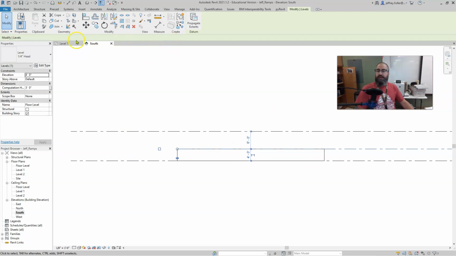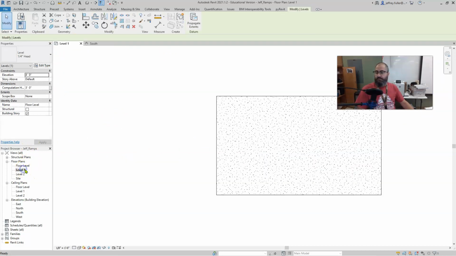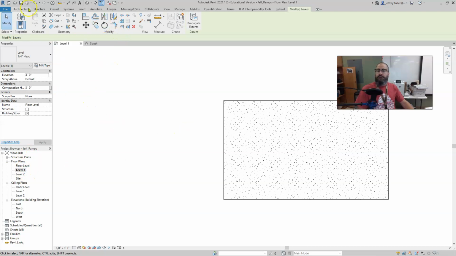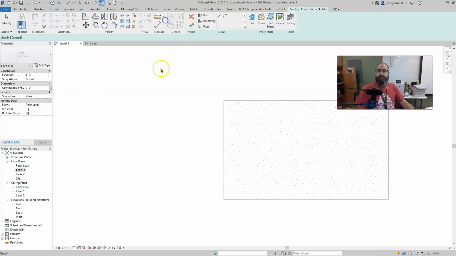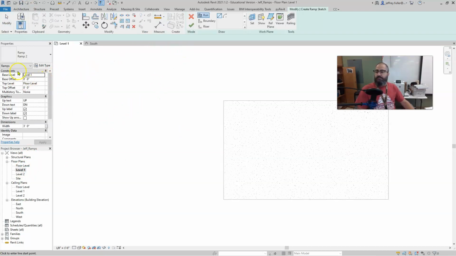All right, so going back to our top view, we're going to click on the ramp tool again. All right, and this time it's already set for me. It automatically assumed the next highest level. So now it's level 1, and then the top level is floor level. If I wanted it to go to a different level, I would change that. Maybe I did want it to go to level 2, so I would just change that to level 2.